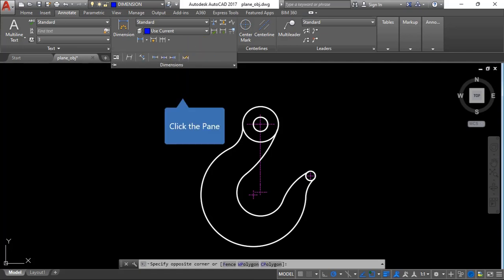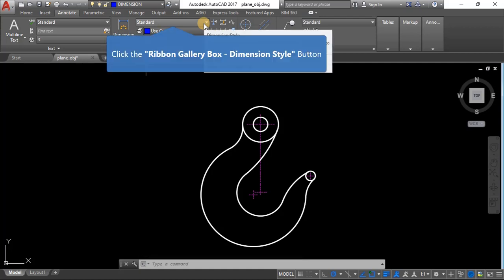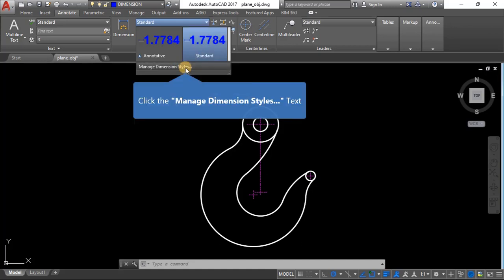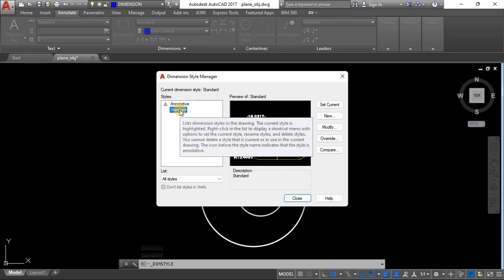Before we start adding dimensions, go ahead and modify this one. We have a dimension style. We can choose the predefined ones, but we're going to modify our own. So click manage dimension styles, and let's go ahead and modify standard.